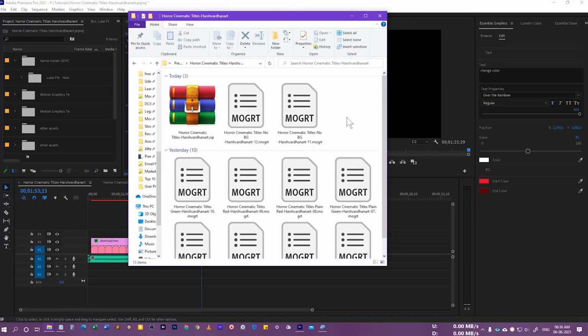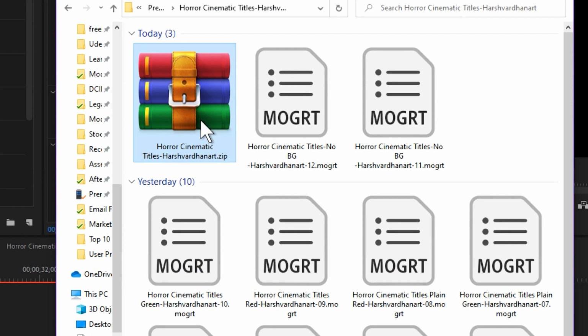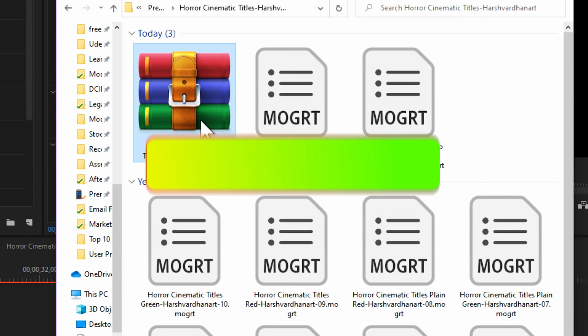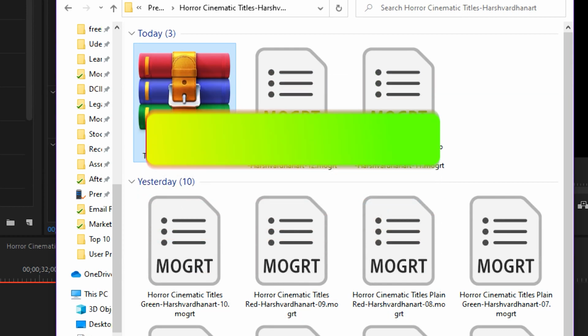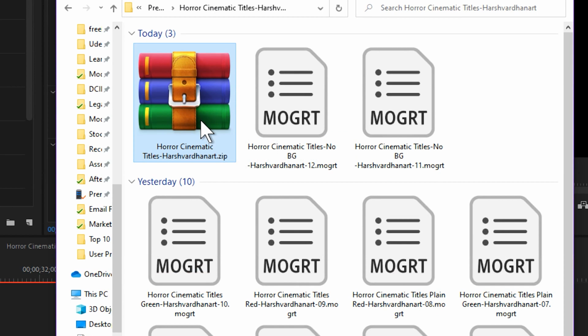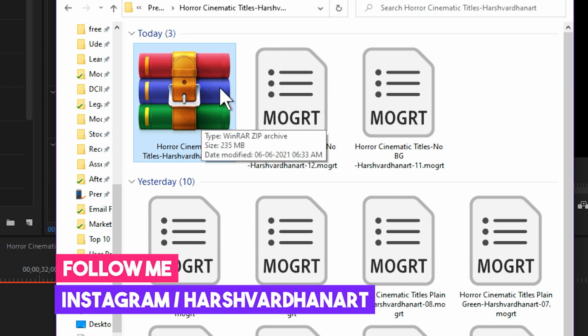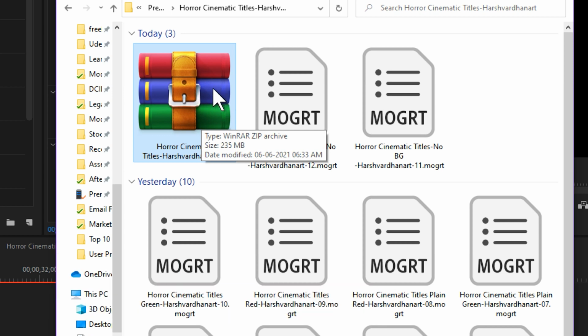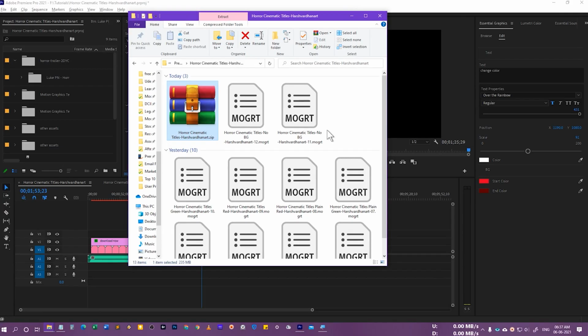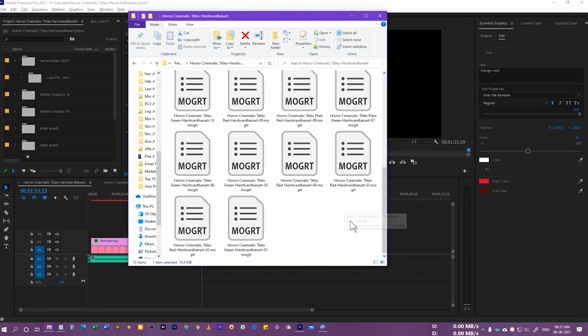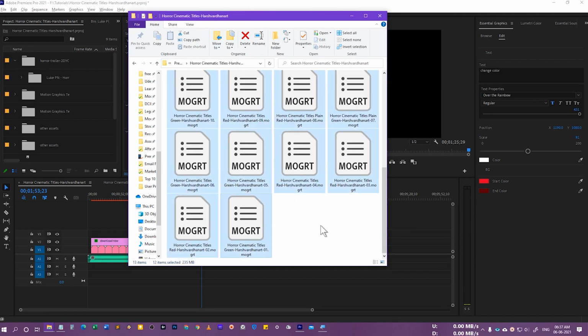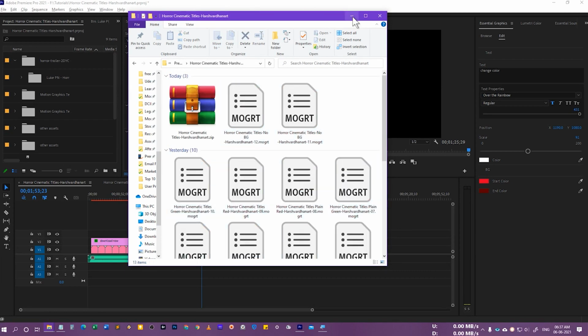After downloading this horror cinematic titles pack from my website harshvardhanart.com, and the link is in the description section below, you will get this zip file. So you need to extract this folder using any unzip software like WinZip or 7-Zip. Thereafter, you will get some of these MOGRT files. So these are 12 MOGRT files and you need to install them.